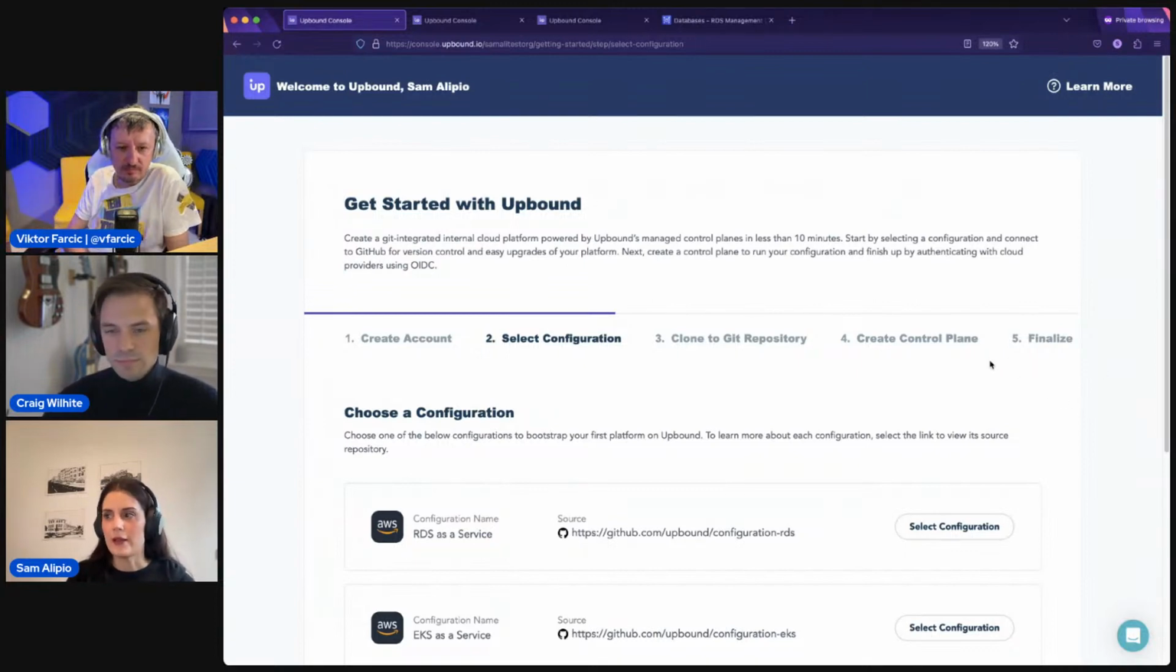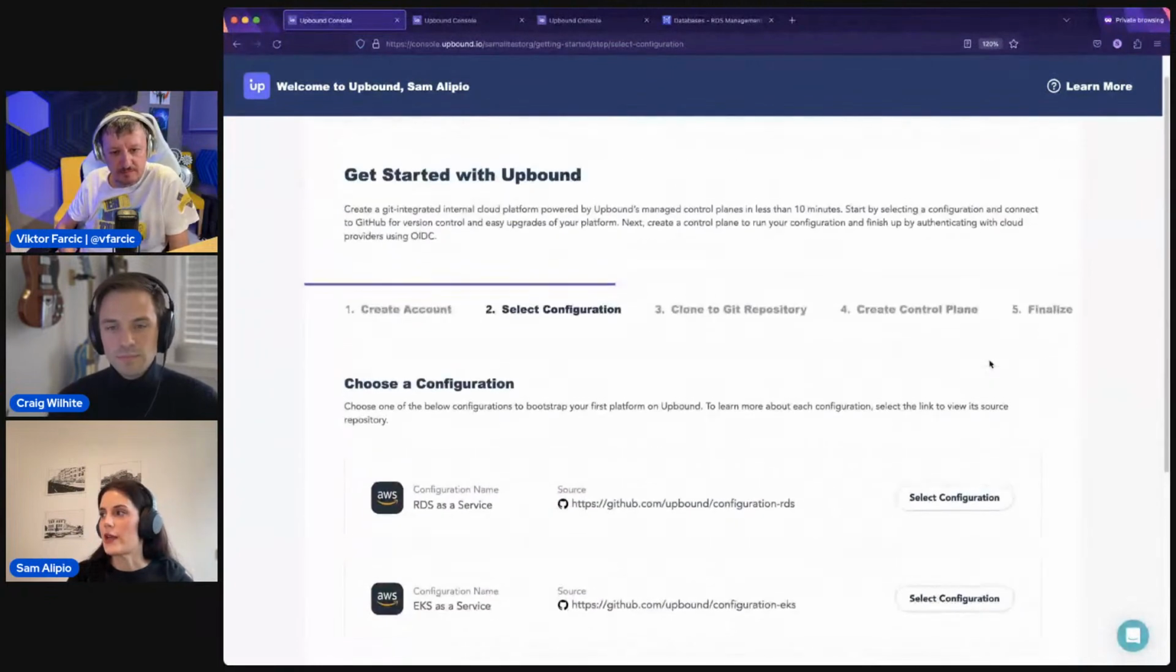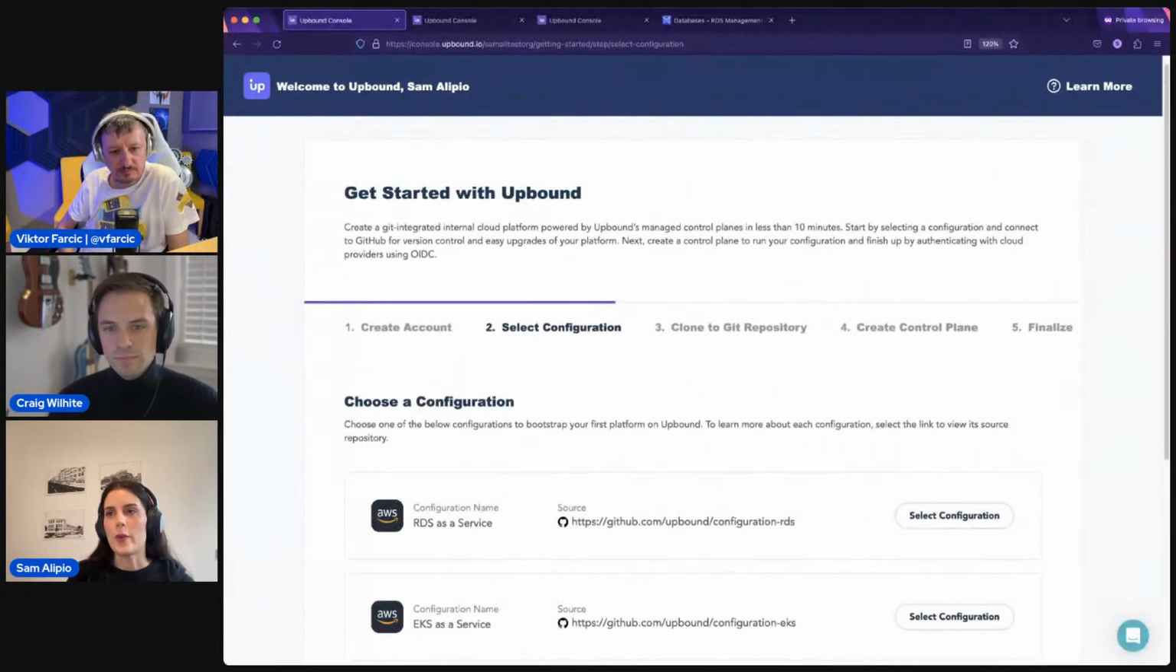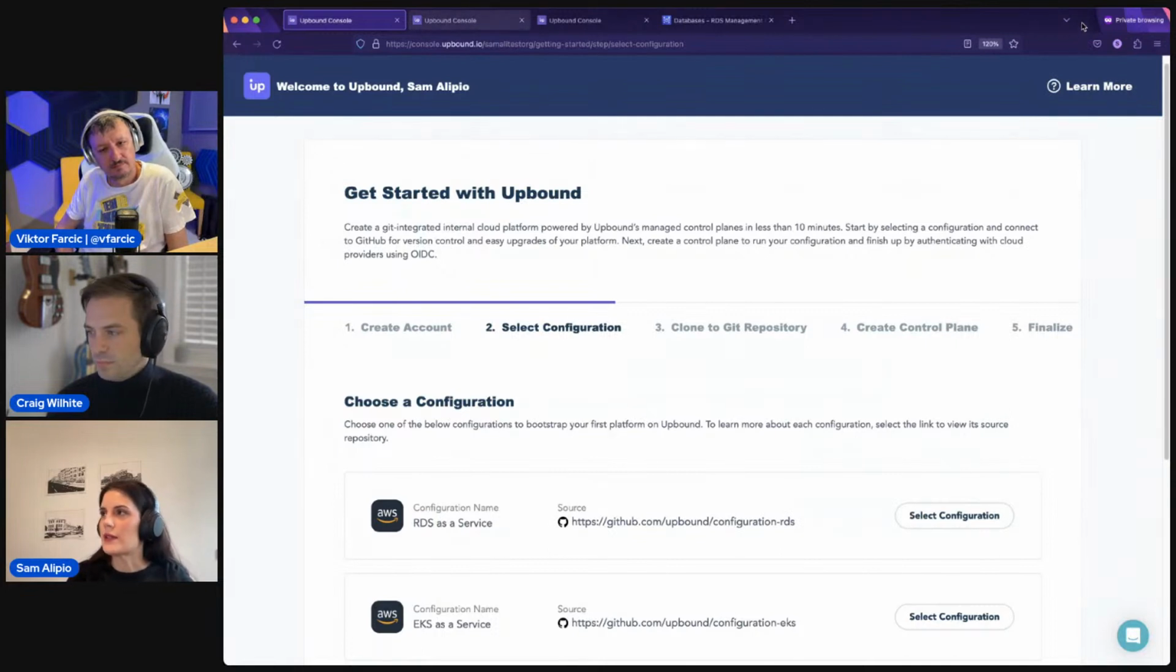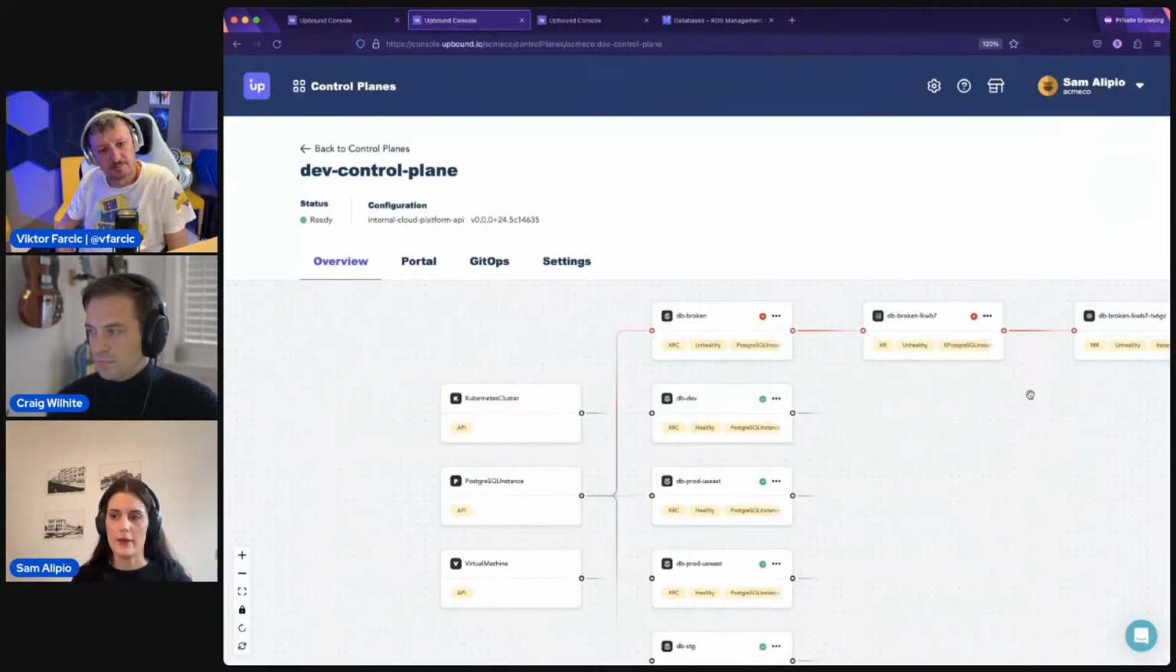You'll be selecting a Crossplane configuration to get started, cloning that to a Git repository, and we'll talk a little bit more about why that is later in the demo. Creating your first managed control plane with a couple of clicks, and then authenticating with your cloud service provider using OpenID Connect, or OIDC.